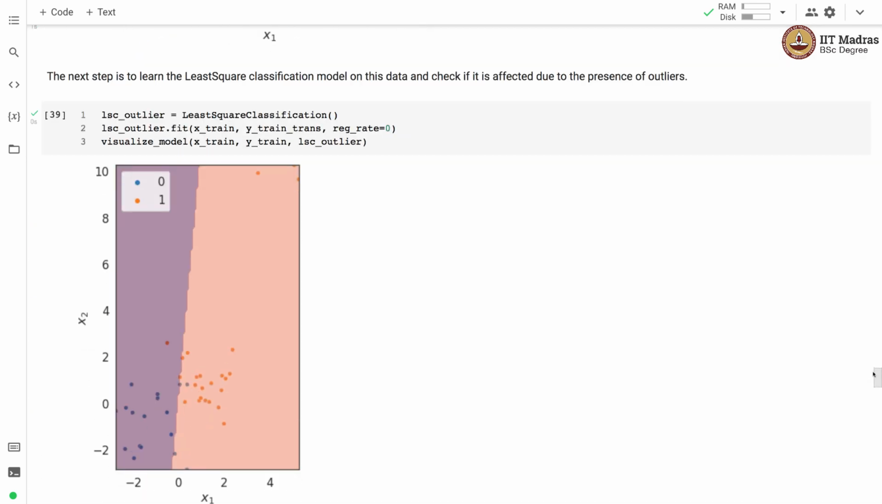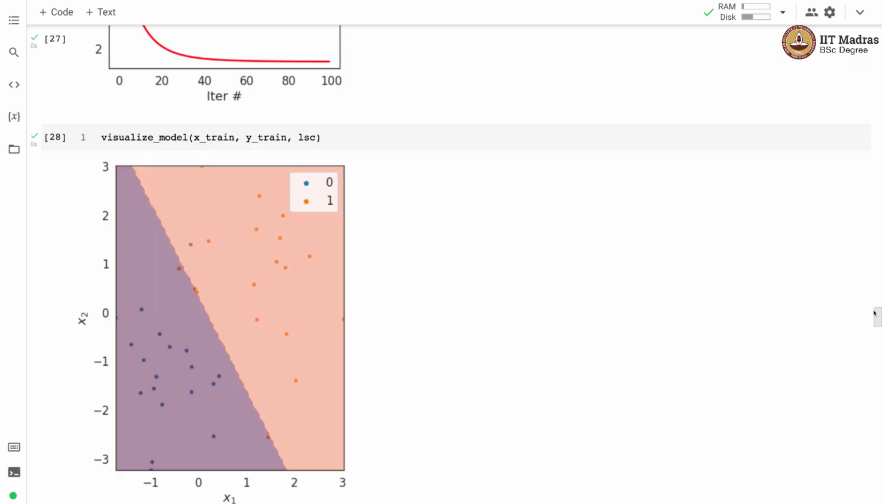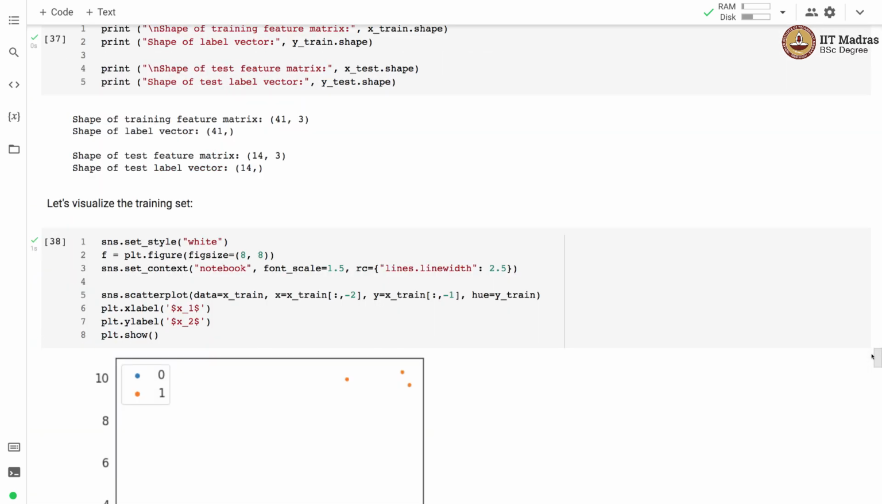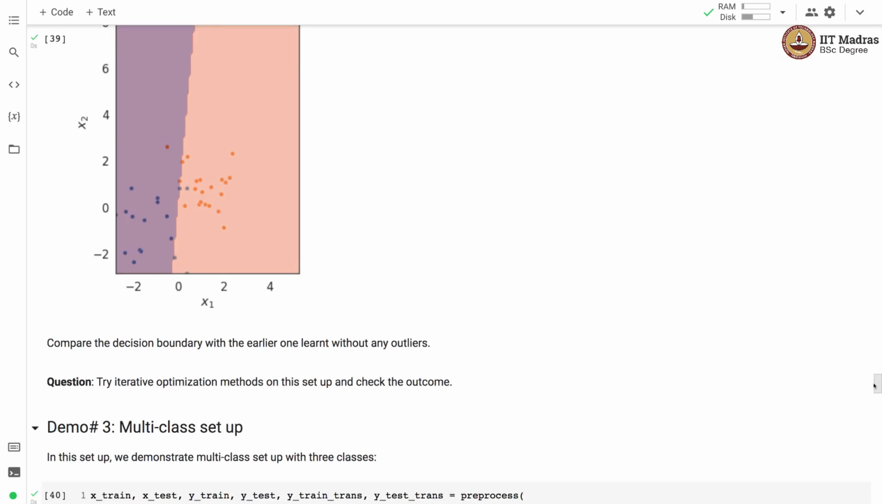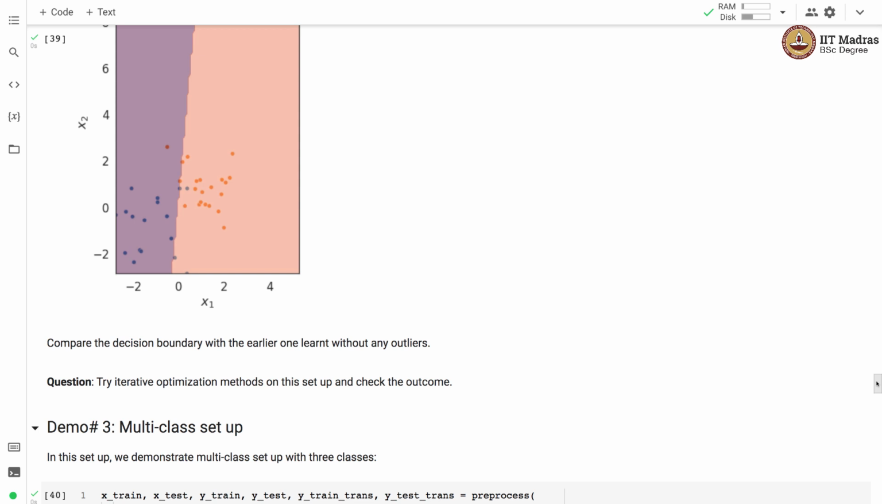And now, because of these outliers, the decision boundary changes significantly. If you compare this decision boundary with the one that we had here, there's a drastic change. This is actually one of the problems with the least square classifier, because it is quite sensitive to outliers. We actually got this boundary with the fit function. If you try an iterative optimization method, you will also find similar decision boundaries, and I would encourage you to perform that experiment and check the outcome.